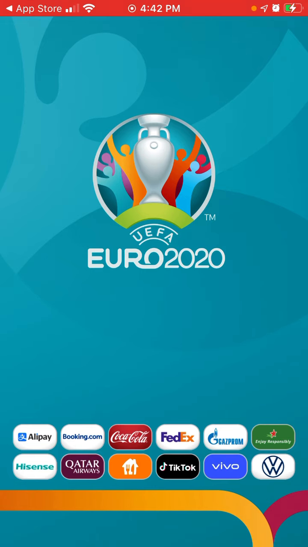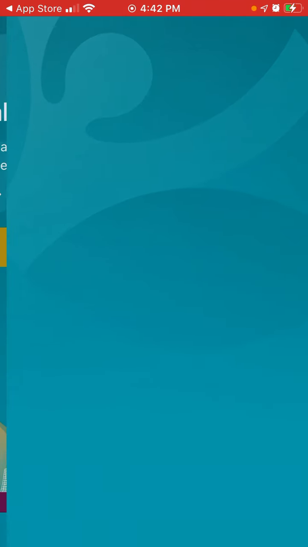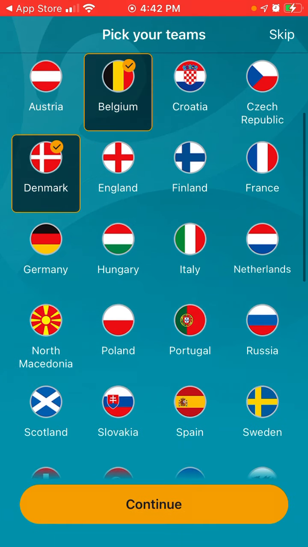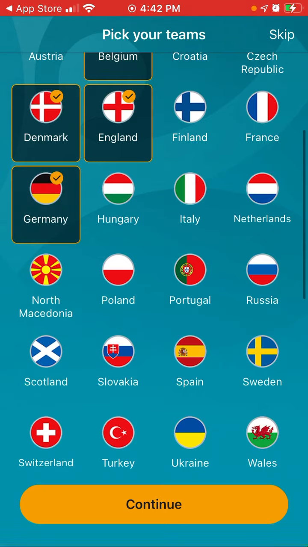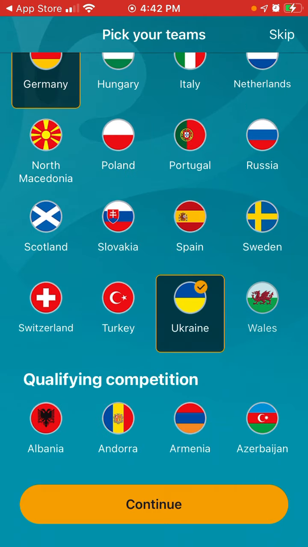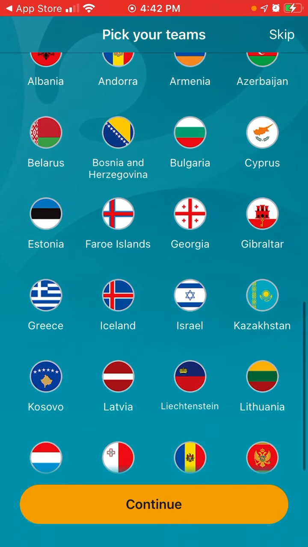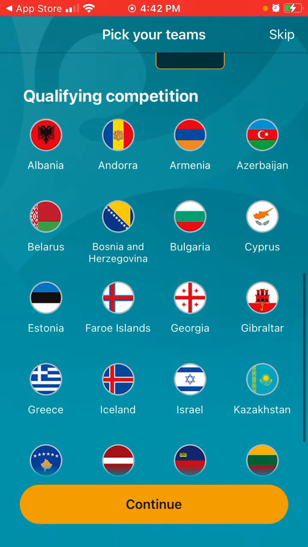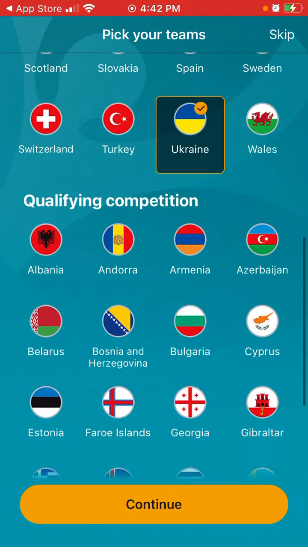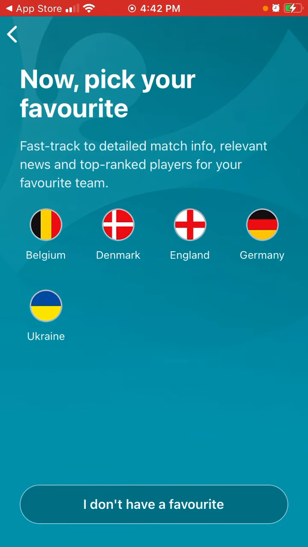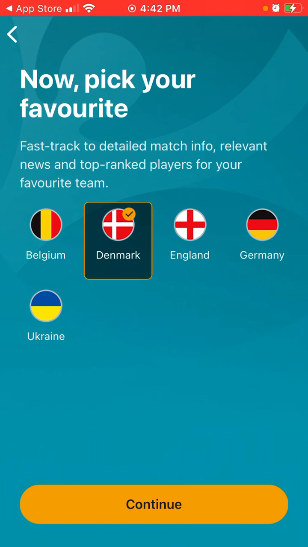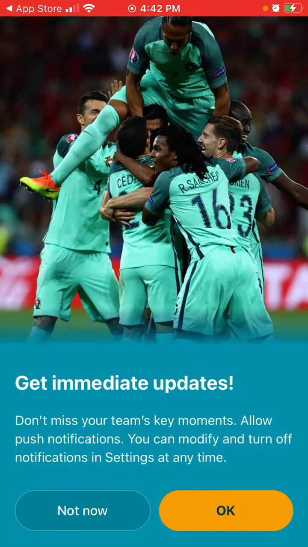So yeah, if you just open it up, you can just follow the teams which you want. It's the teams who are participating in the final tournament and the teams who are qualifying. You can also skip that, pick your favorite, and then just tap continue.